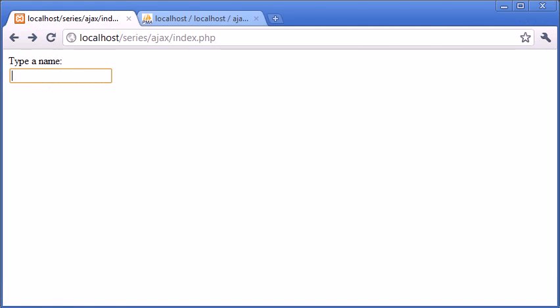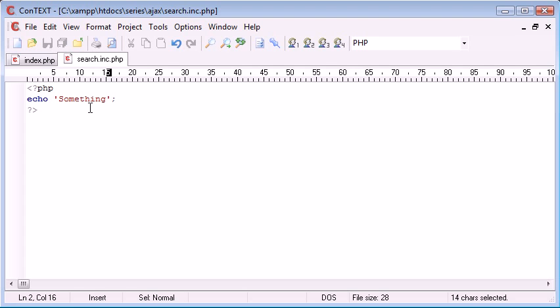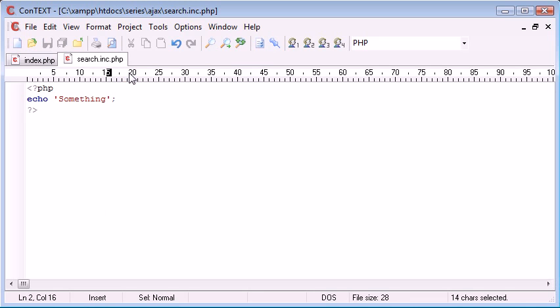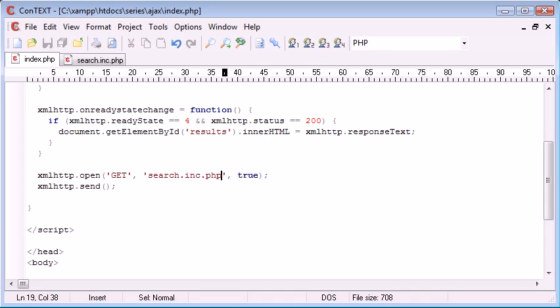So let's give it a test. Let's run on our page. Okay, so hopefully when I type a key down, we should have the value something read back to us into that results div. So let's test it. Okay, it's not working. Oh yes, it is. Okay, it's working. Let's refresh the page and we'll just test that again. So when we click in here and type something, we're now loading the data from this search.inc.php. Okay, so we've done everything we need to with regards to this for now.